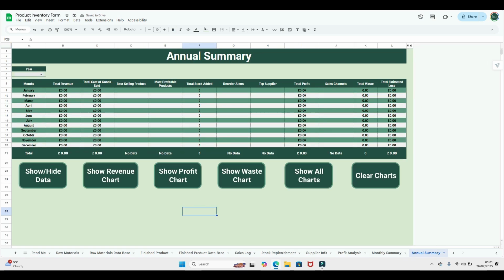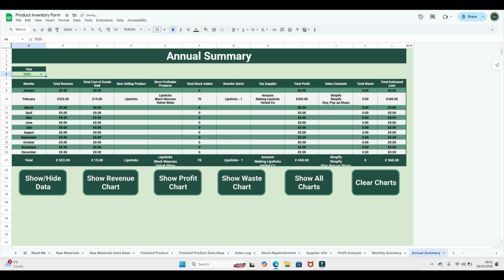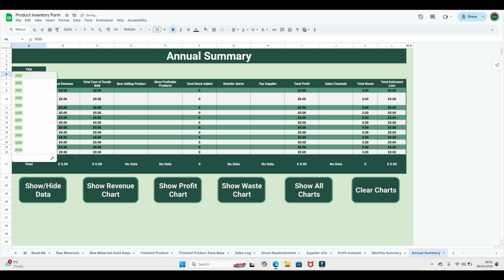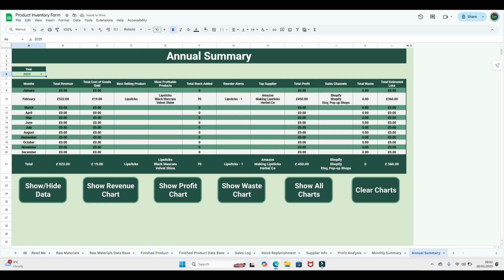Now let's go to annual summary. Same idea for annual summary. So 2025, there you go, you will have all your information here. So I'm just going to make this bigger. Okay, so you shouldn't have any issues. You have all your months in column A, so everything here appears in column A. If you choose any other year, there's no data, so you won't get any data. If you choose 2025, you do have data.